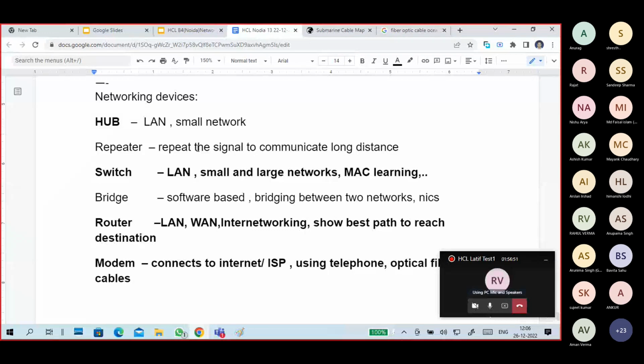Okay. Next one is switch. Switch is also used for LAN. Hub and switches are both for LAN communication. Switch is layer 2. Switch understands MAC address. Switch is used for both small and large networks. Hub is for small networks only. Only 4 or 5 devices we can connect. We cannot connect 20, 30 devices in the hub. In a hub network, you should not connect 20-30 devices.